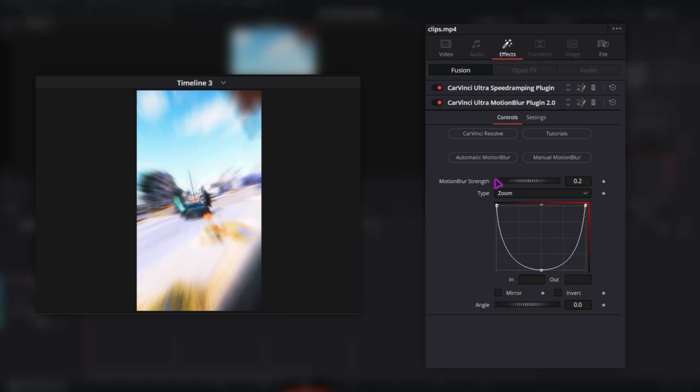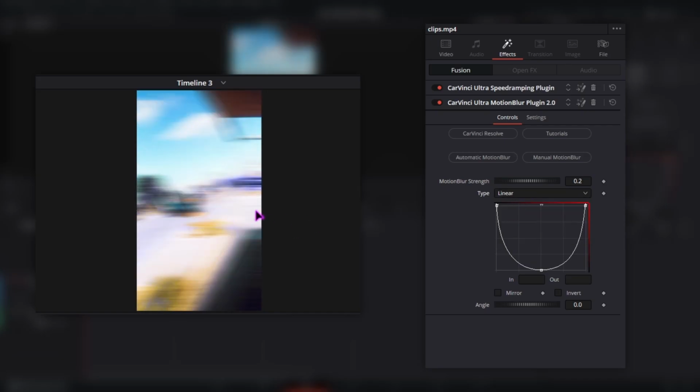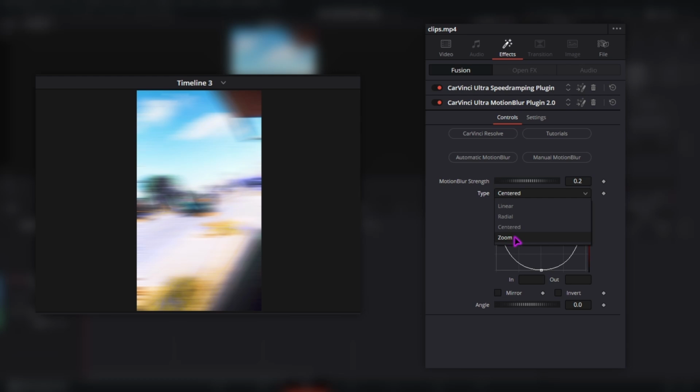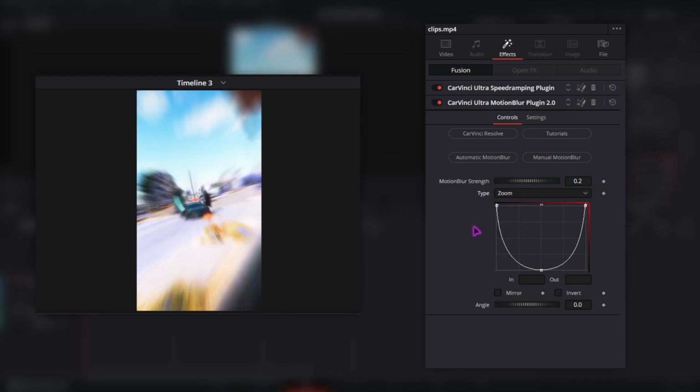You can also adjust the motion blur strength. You can adjust the motion blur type. You will have linear. That's perfect for transitions that go from right to left or up or down. You can also adjust the angle down here. You can change the type to radial, centered, or the default zoom. I like to have zoom, and if I want to adjust the curve, I can just play around with these controls. You can also mirror the curve and invert it.